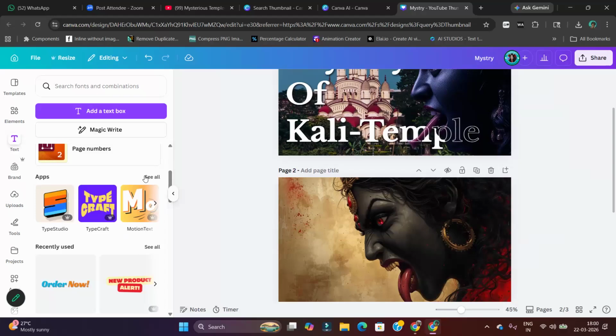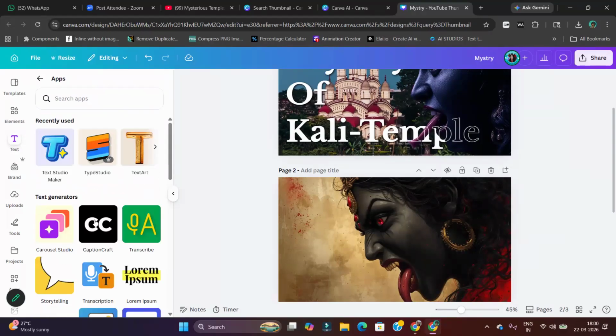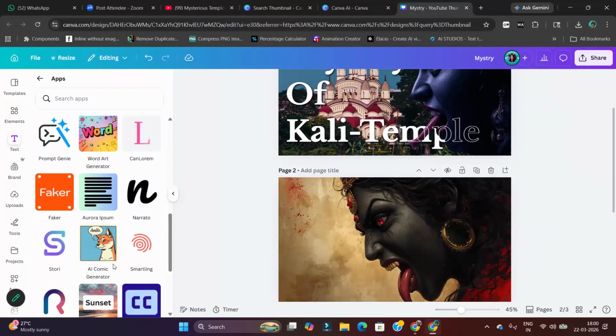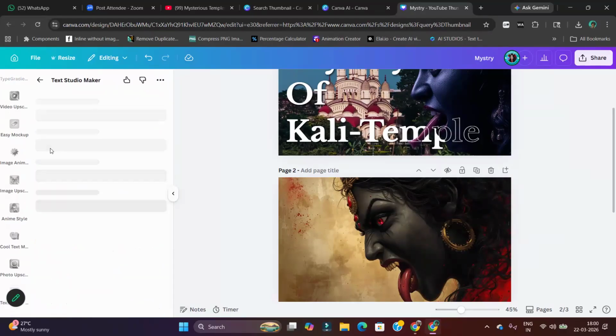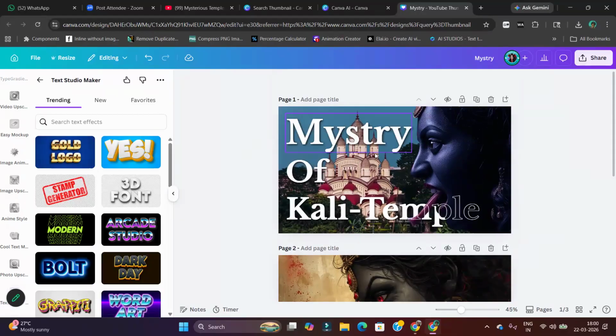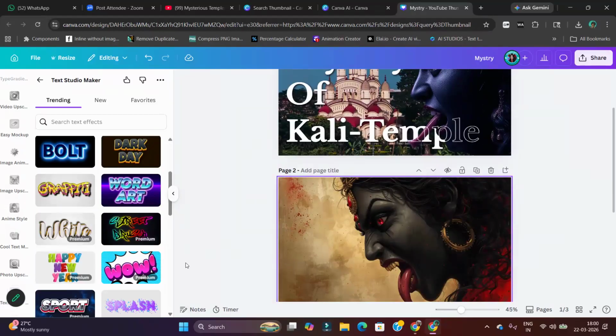You have different apps here. You can see different text related apps. All the apps are here. So I'll be using one app which is called Text Studio. You have some free options. So again, same way I will be using Mystery of Kali Temple, the same option, but something which is compatible to this.